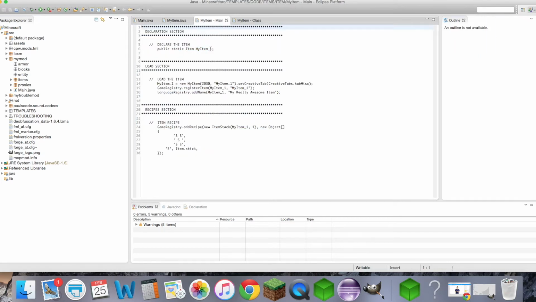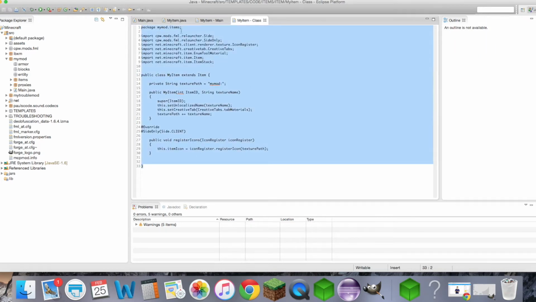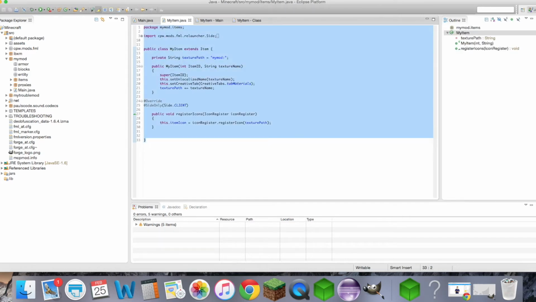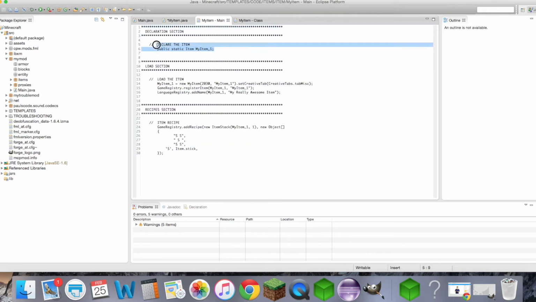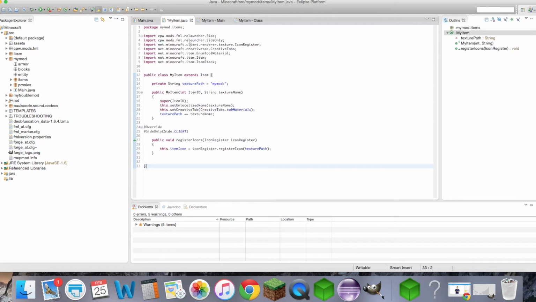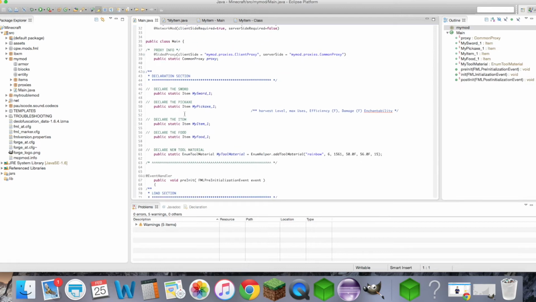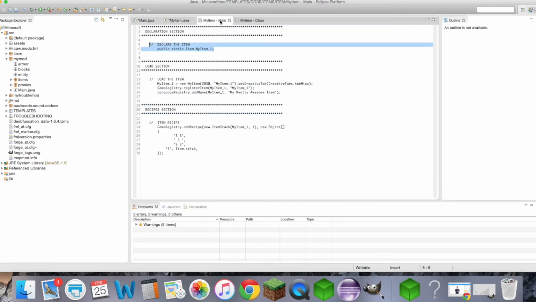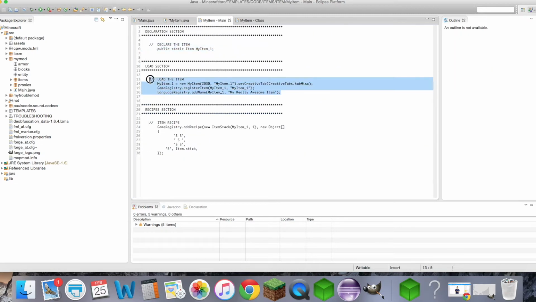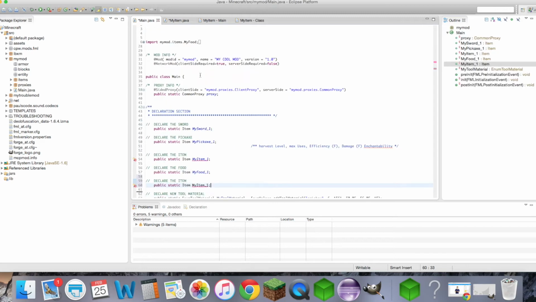I'm just gonna select all of that. Control A, Control C to copy. Control A, Control V. I'm gonna go on main.java. Make sure they're in the right position. This is the code. It's copy and pasting. It's easy.